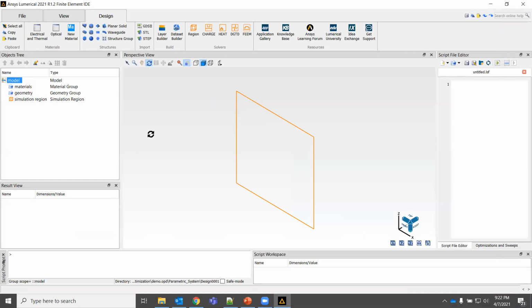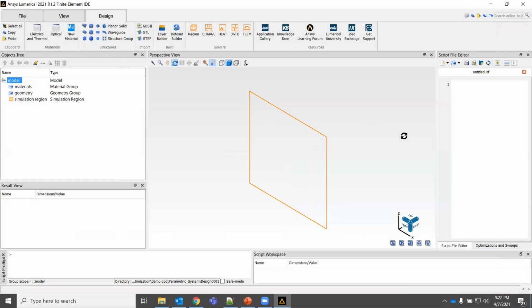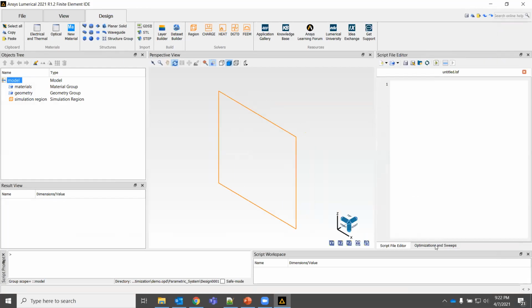So here, this is how the design environment looks. You can see that we have the script environment here, and then the optimization sweep tools here, the script prompt here, and the object tree here. These are all very similar to what we had in FDTD mode. The difference is up here, where now you have more solvers available to you.